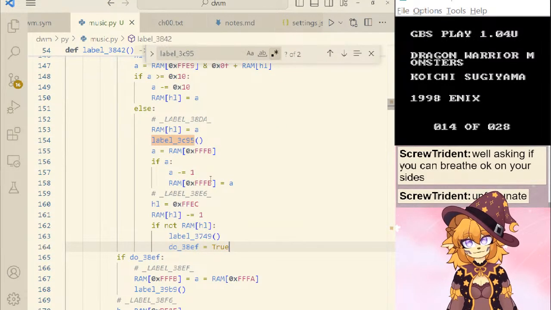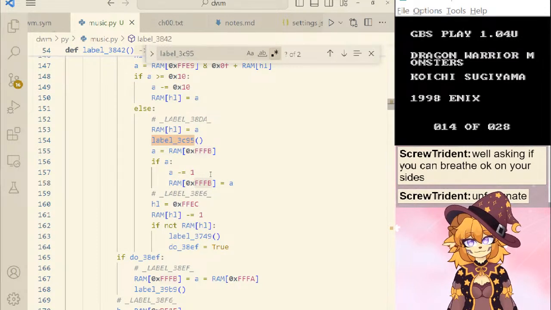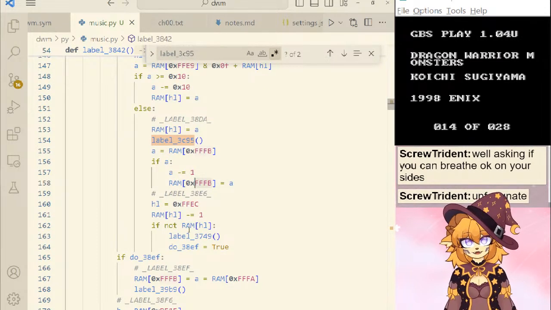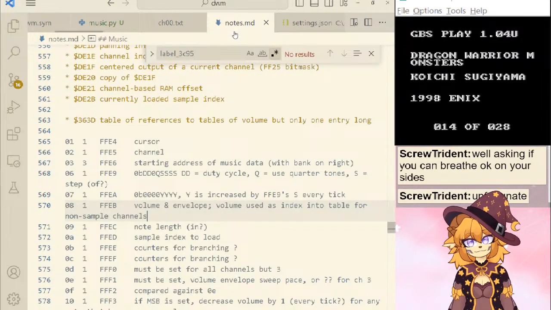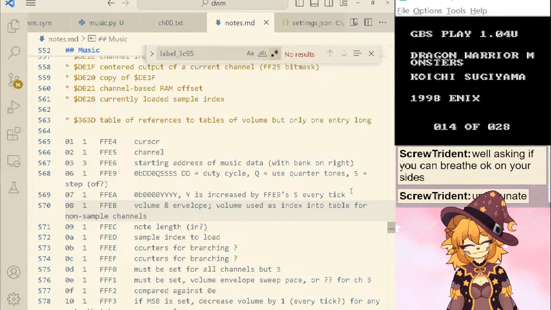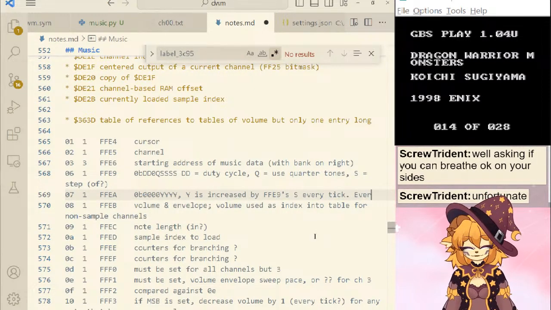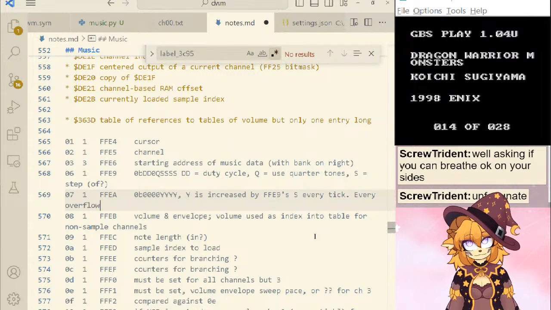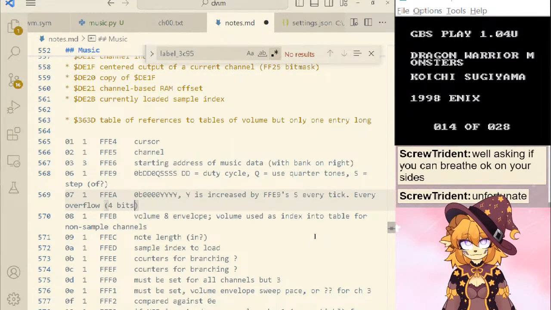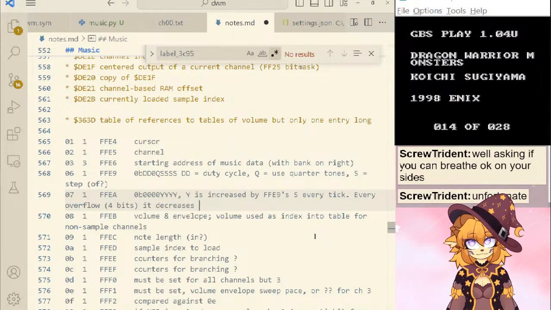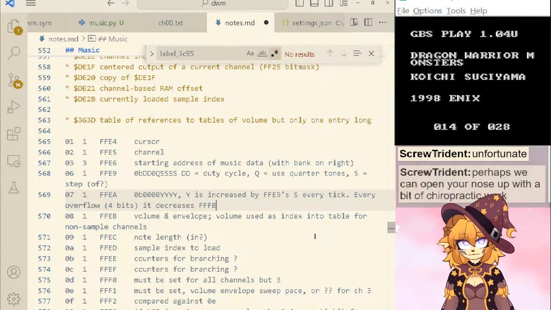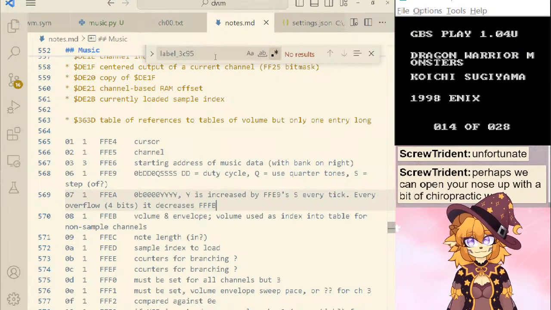So this counts down FFFB every time that goes. I think that this is the important part, is that it decreases FFFB every overflow here.